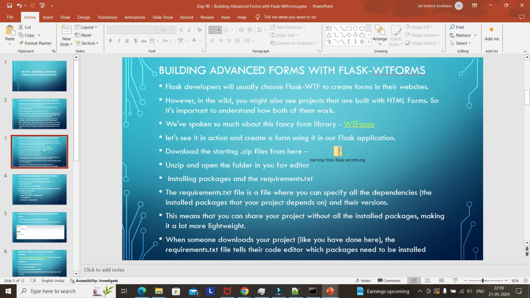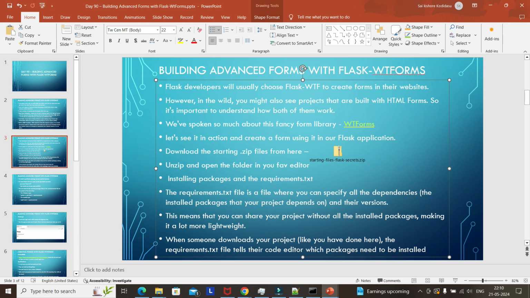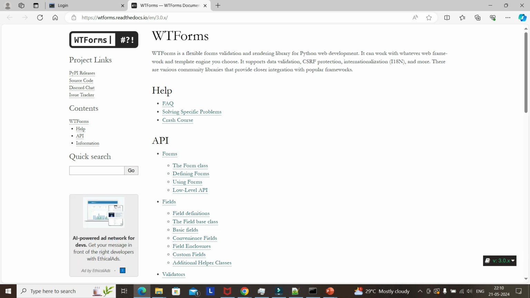So now we will be building the same thing with an example using WT forms. So now we are using WT forms. This is the official website. As of now we have talked about multiple things. It's Python web development. Generally it supports data validation and internationalization, and more; there are multiple things which are automatically supported in Flask WT forms.